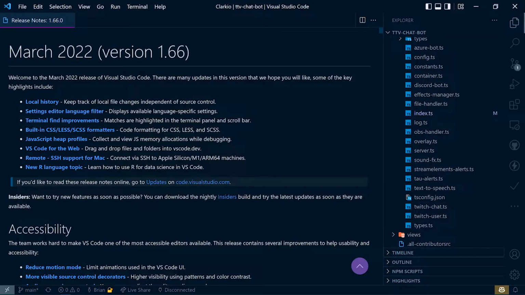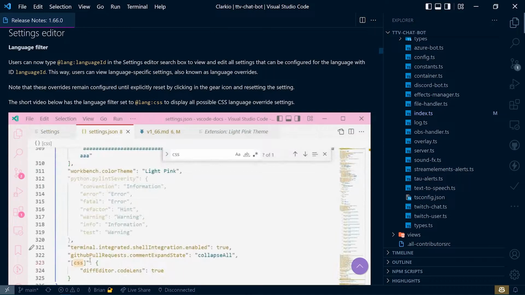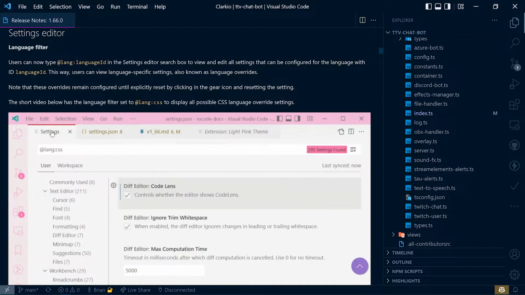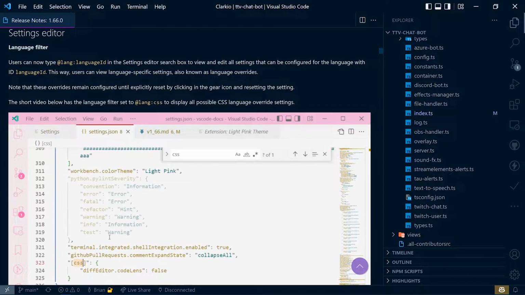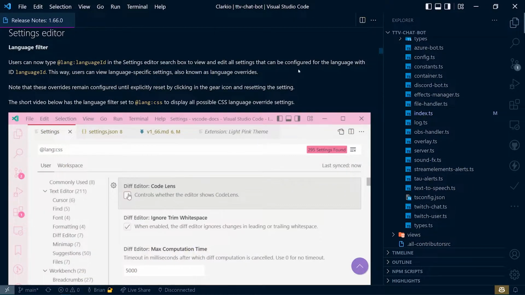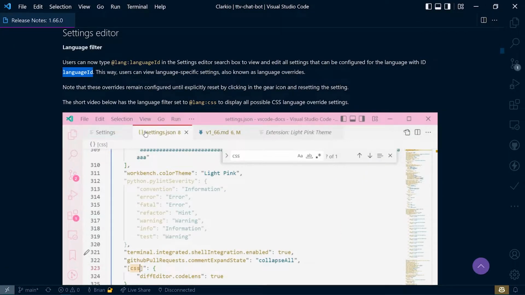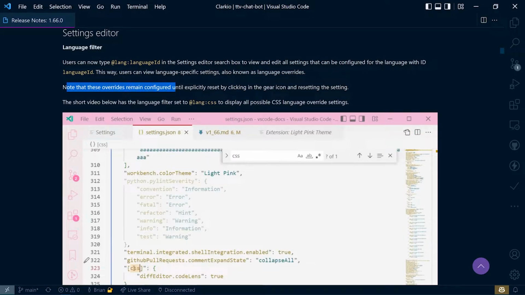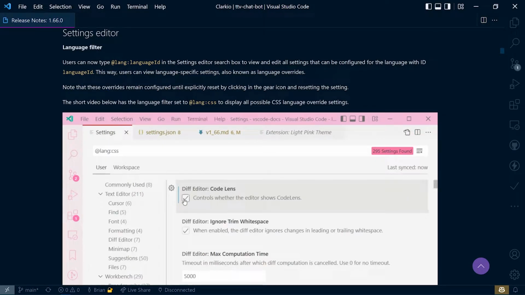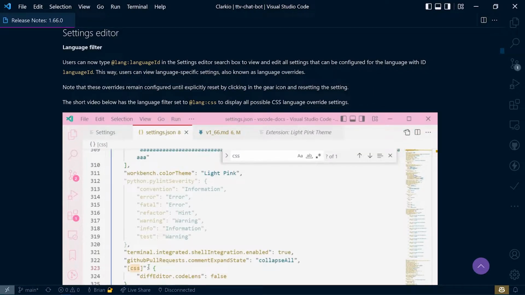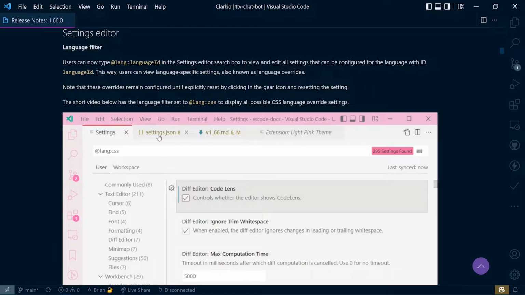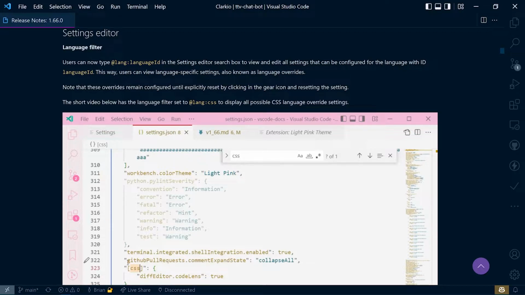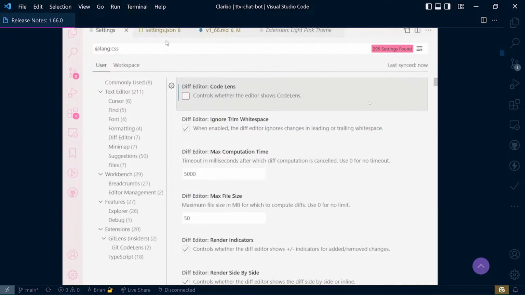Settings editor, language filter displays available language specific settings. All right, let's check it out. Users can now type @lang:language ID in the settings editor search box to view and edit all settings that can be configured for the language with language ID. This way, users can view language specific settings, also known as language overrides. So note that these overrides remain configured until explicitly reset by clicking in the gear icon and resetting the setting. The short video below has the language filter set to @lang:CSS to display all possible CSS language override settings.